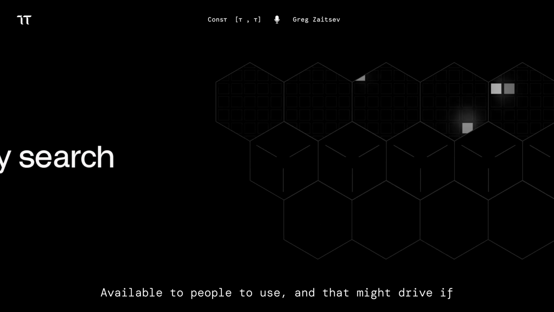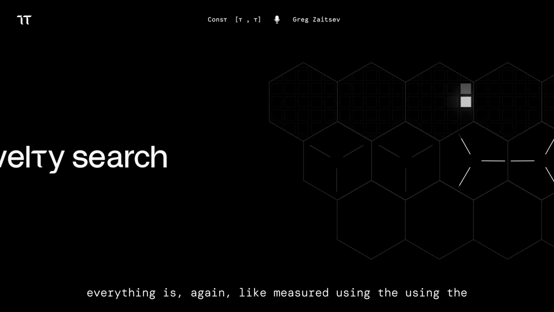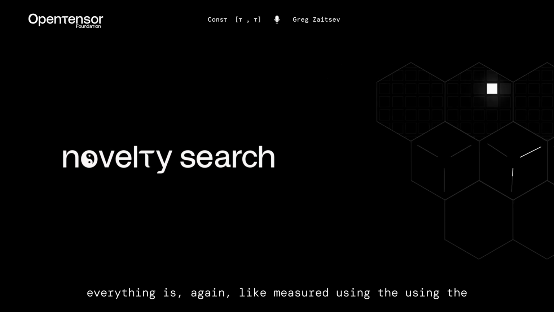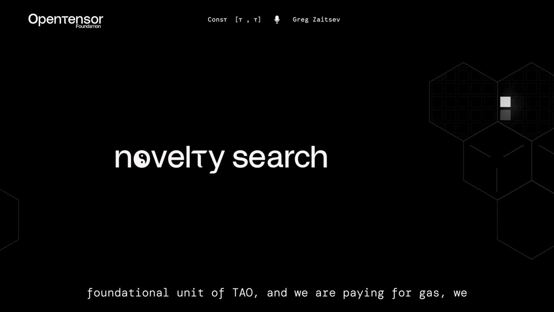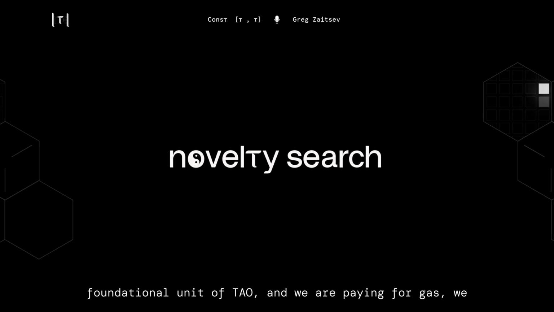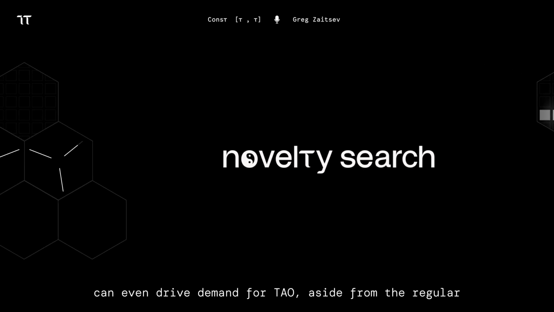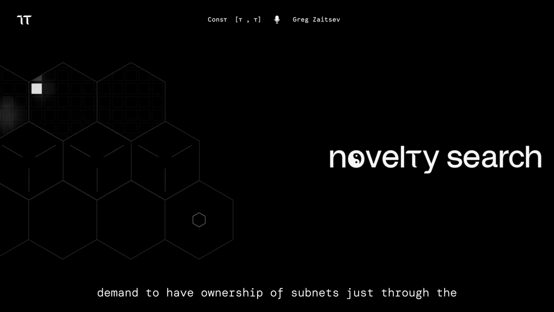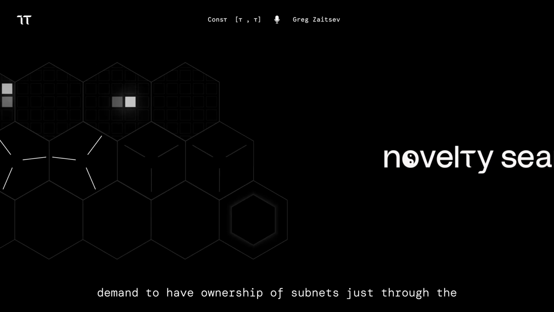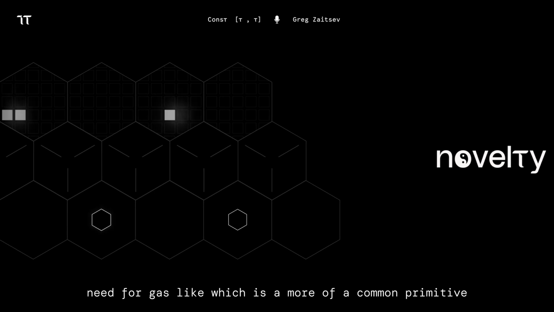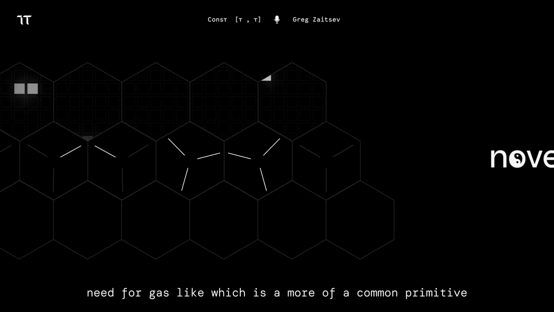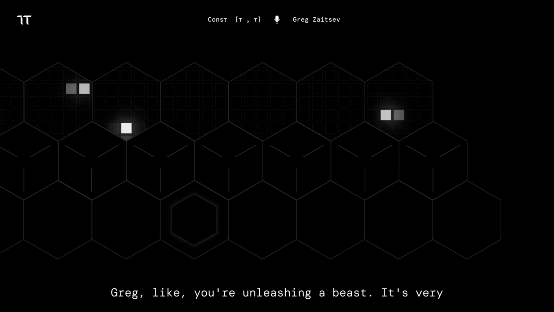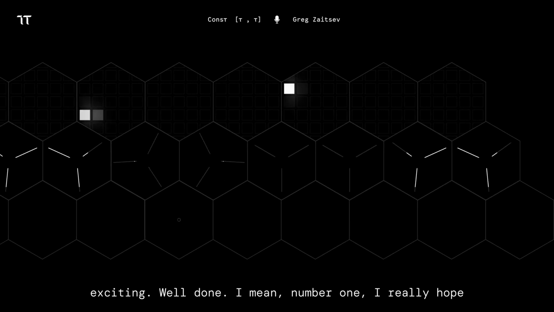And that might drive, if everything is measured using the foundational unit of TAO, and we are paying for gas, we can even drive demand for TAO, aside from the regular demand to have ownership of subnets, just through the need for gas, which is more of a common primitive in the entire space. So it's very interesting, Greg. You're unleashing a beast. It's very exciting. Well done.